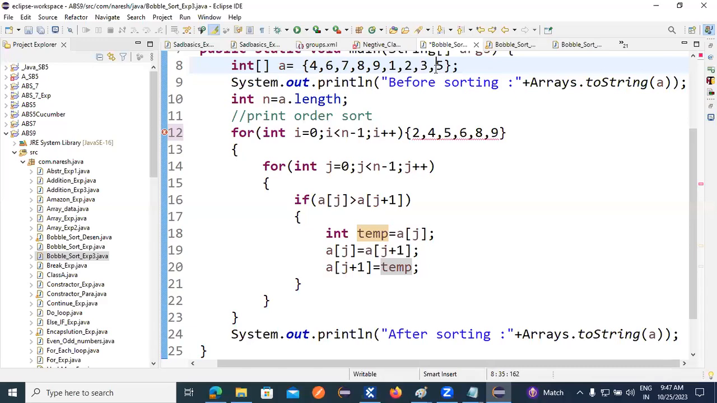I will explain one more time. The first loop will represent the last number. The second loop will verify the remaining numbers, whether any swapping is required or not. Line number 16, this is the condition. Line number 16 is the greater-than check, for example, 2 greater than 4. Here swapping required or not? Not required.